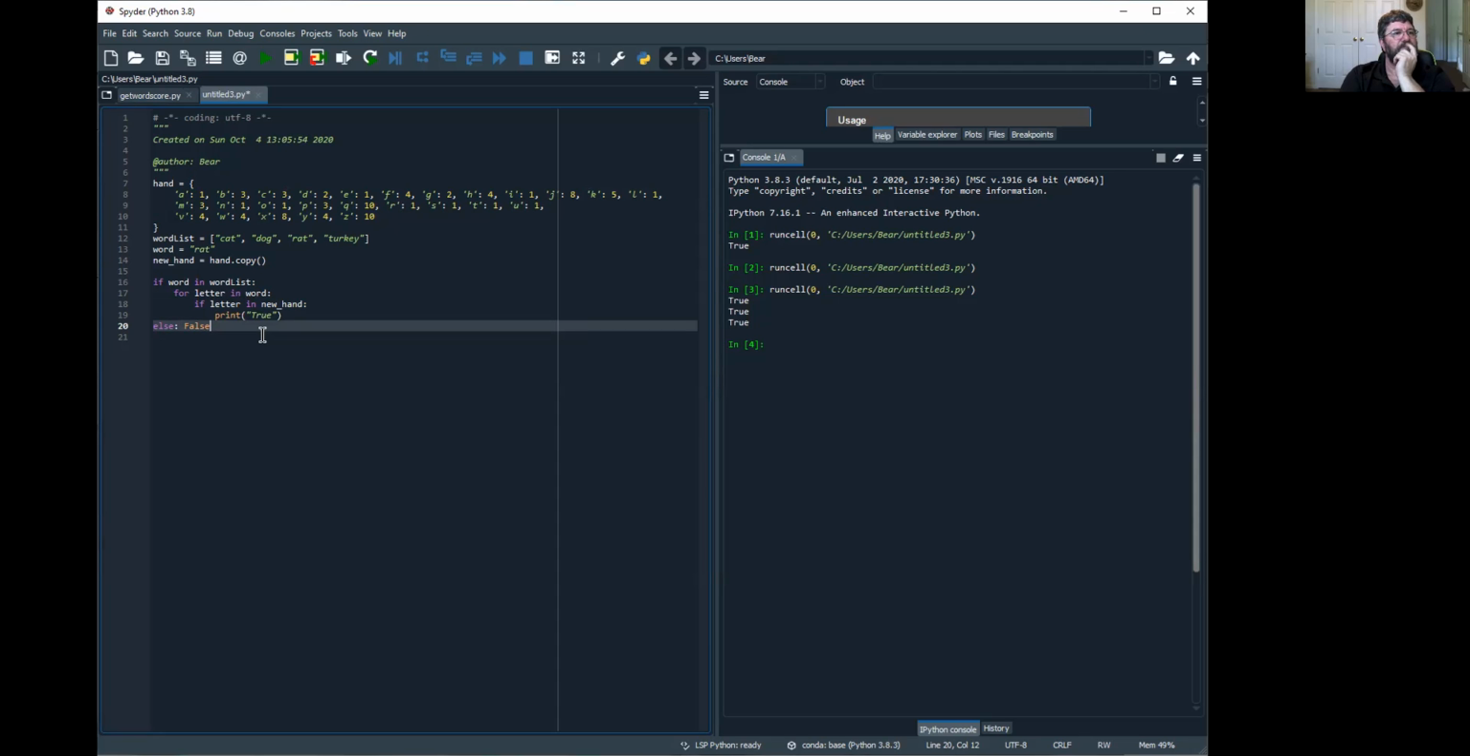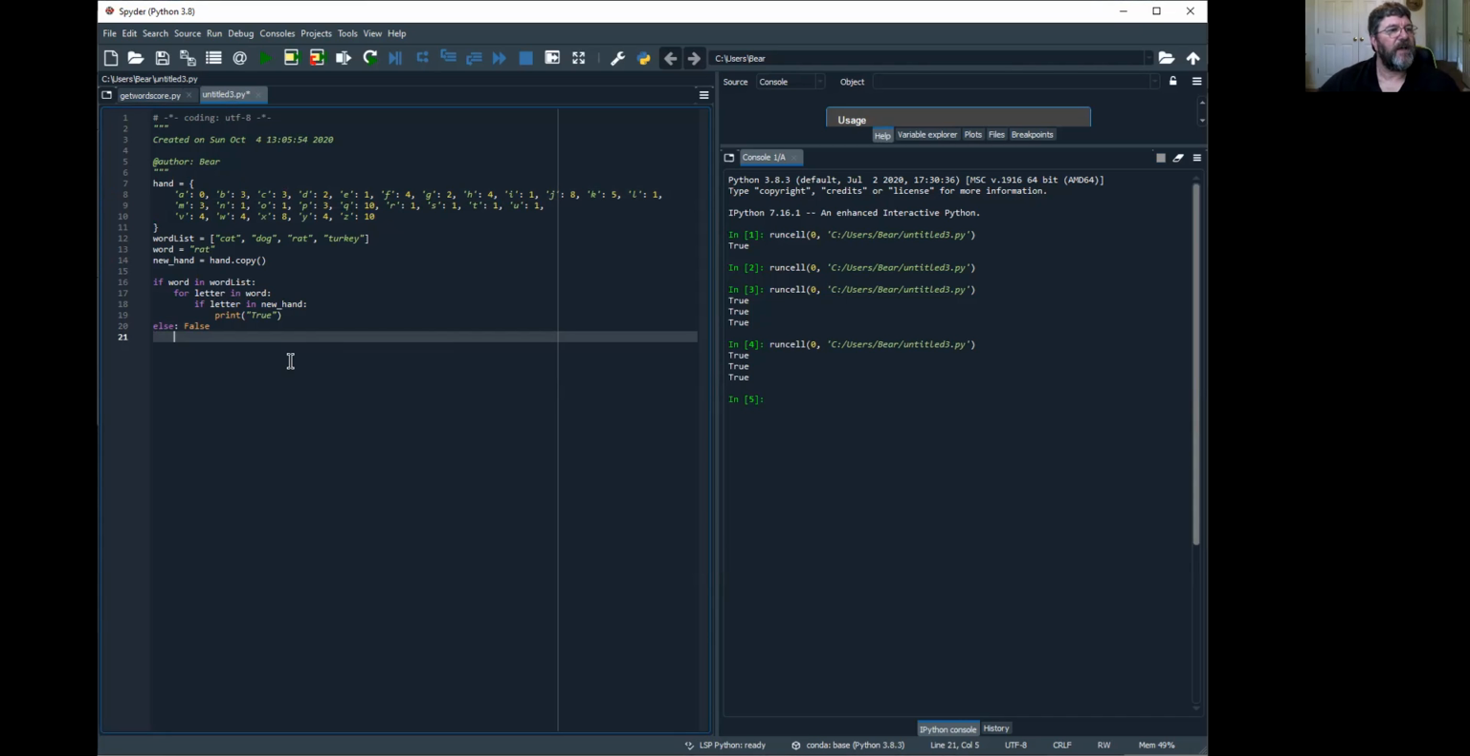Now let's see what happens if we take out, what happens if there's a 0? Does it still say true? True, true, true. That just tells you how many. So, if letter in new hand.